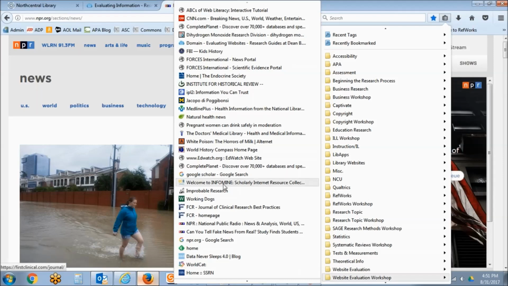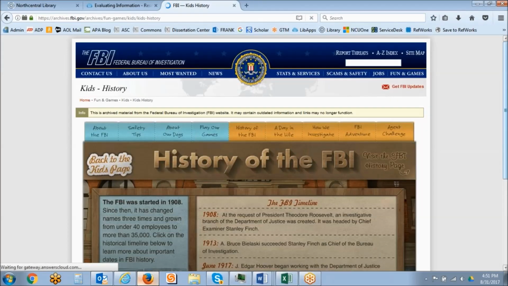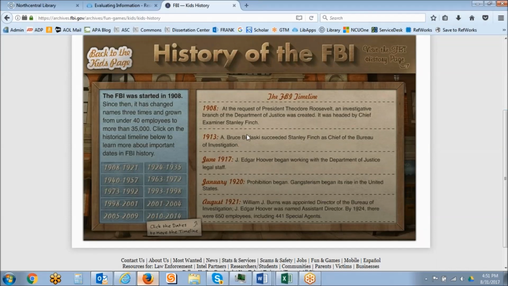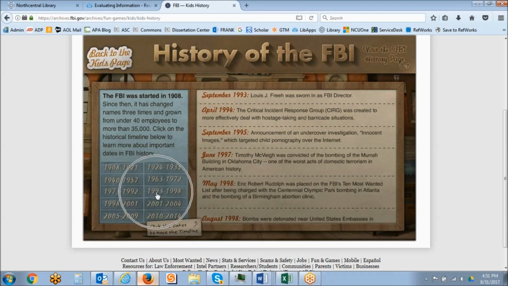Just as an example, we're going to go to an FBI website. And this particular FBI website shows the history of the FBI. So here we see a timeline, tells us when the FBI was started. This is interactive, so we could click on a particular date range and go to those major events within that FBI history. So this is probably a really good way to get an overview of the history of the FBI.